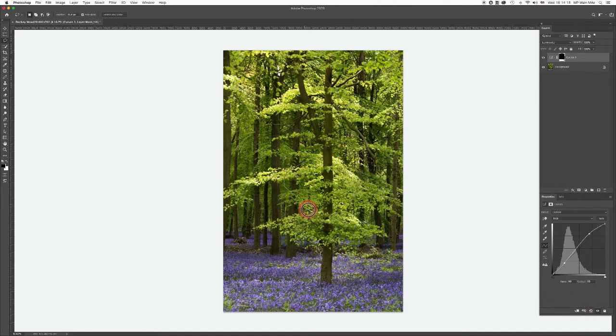This area here, I think this branch could be a little bit brighter as well, so put a curve on that. So lift the light up there, bring the shadows back to where they were.